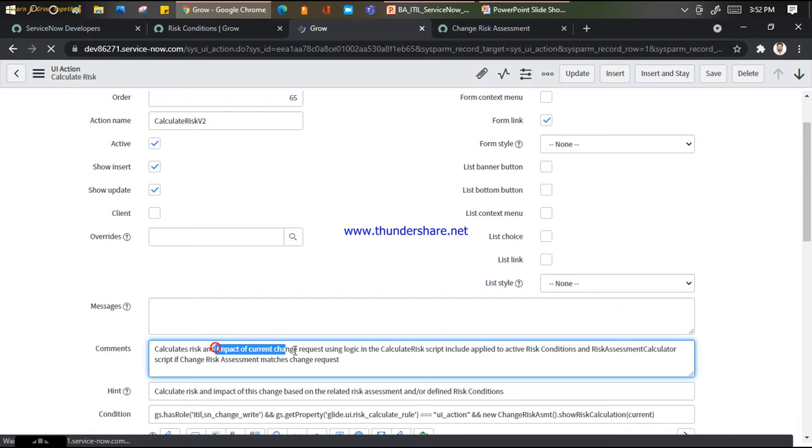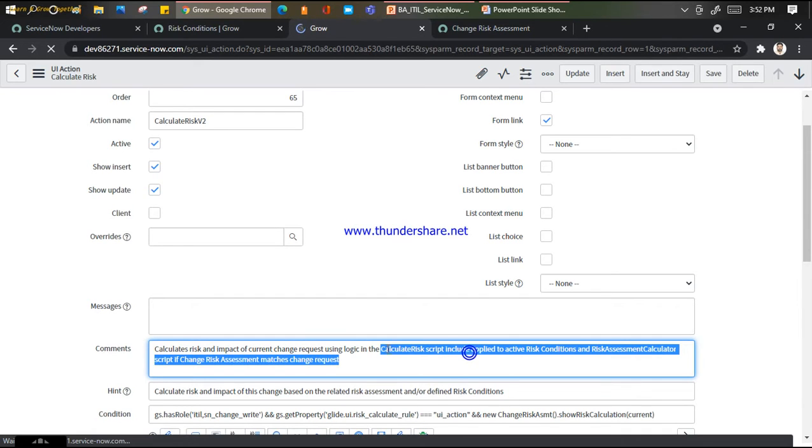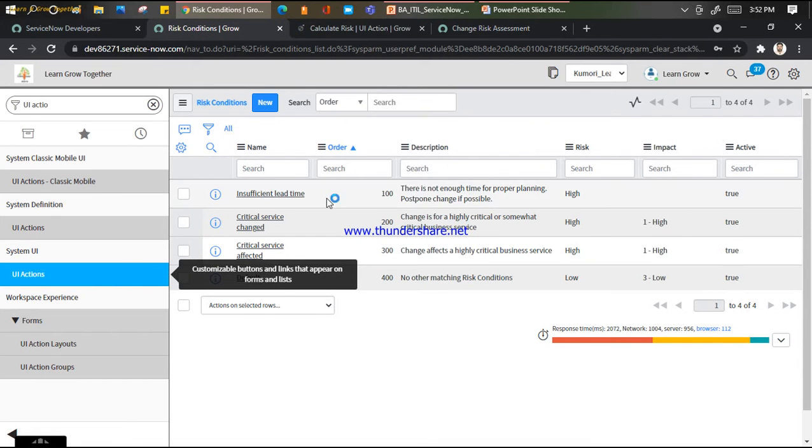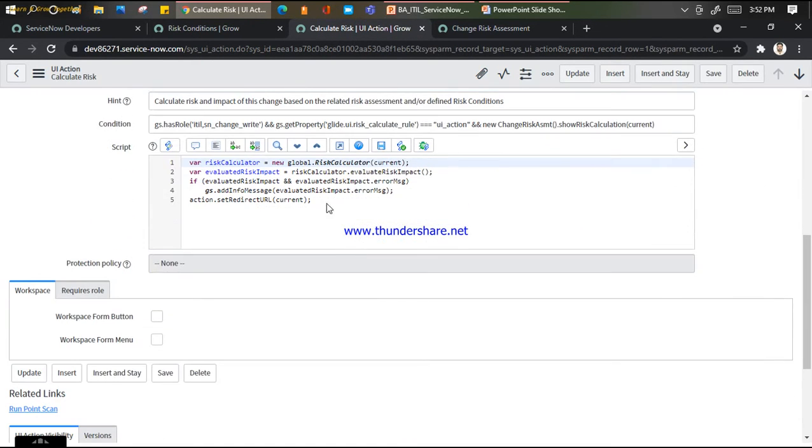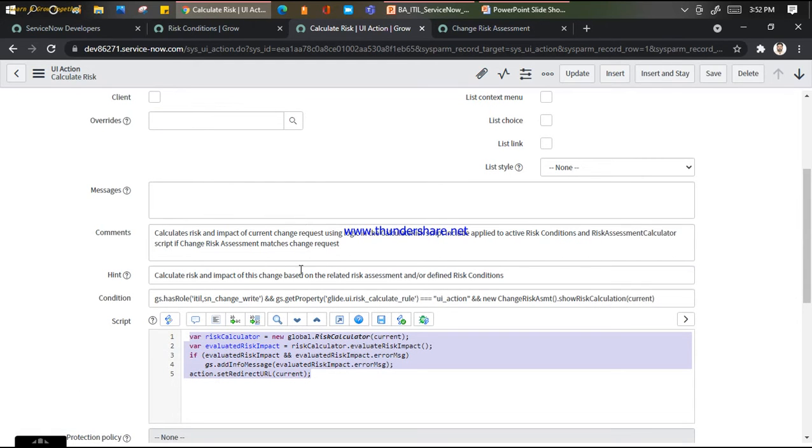What it's saying specifically is: calculate risk and impact of the current change using the logic calculated script include. So they are calling this script include here to do the risk assessment on the basis of the risk conditions, which I just showed you. In that script include, we have these four conditions which evaluate my risk. How this is done is mentioned here. We have a variable here, evaluate risk impact. You can open and check this complete calculate risk script include and you will find the details.